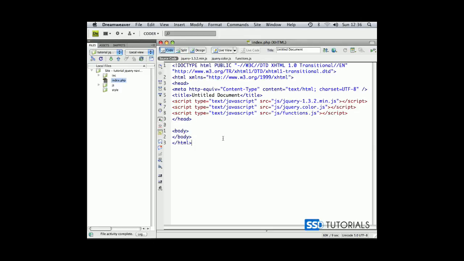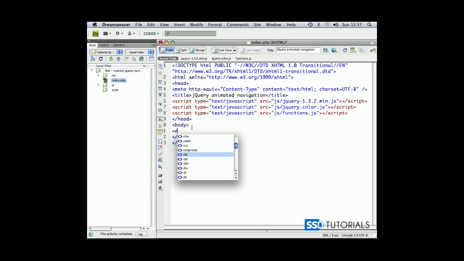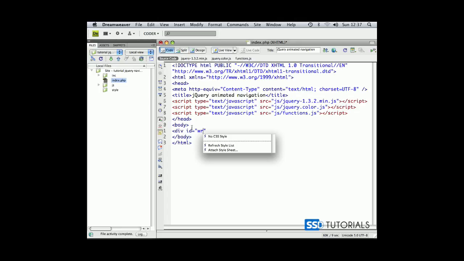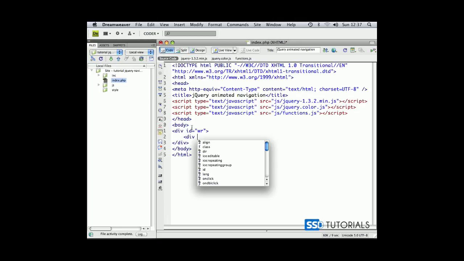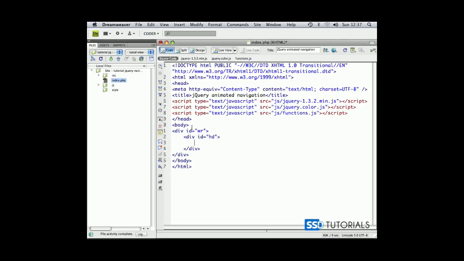Okay, so now we're ready to start building our navigation. First of all, let's change the title and all these funny things here. So let's call it jQuery animated navigation. Then within the body, in between the body tags, let's start first with a div with id wr for wrapper. Then we're going to create a div with the ID of hd for header. And inside of the header, we're going to create a UL tag with the ID of mnv for main navigation.